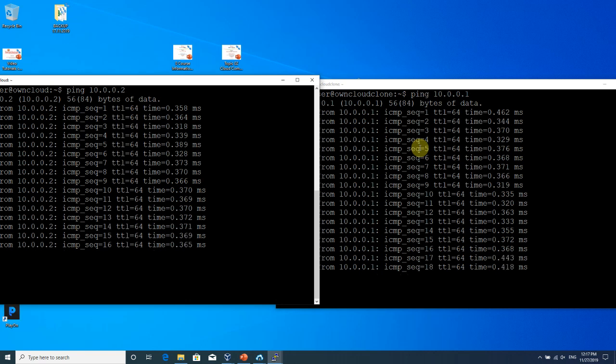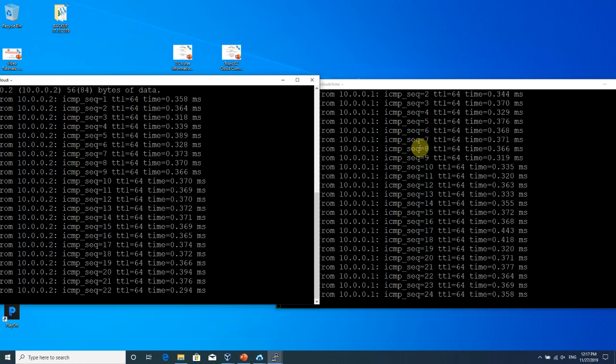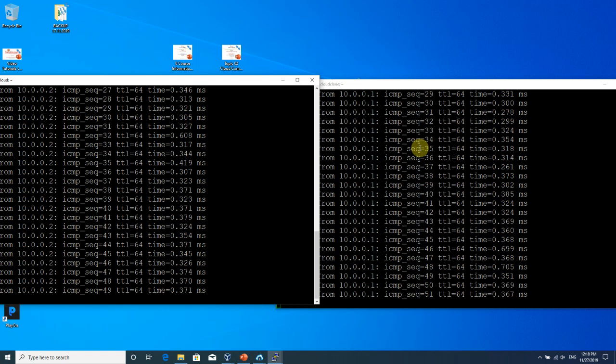How do we stop this? Control C. Control C is like a gentle stop, and Control X is like a violent stop. In practice there is no great difference, but if we were working on mission critical systems, it would make a big difference.